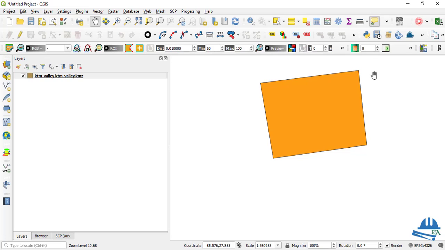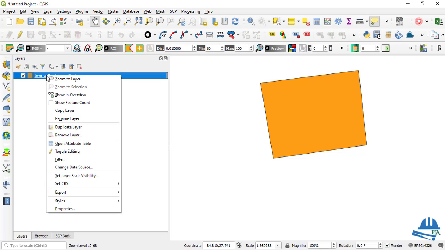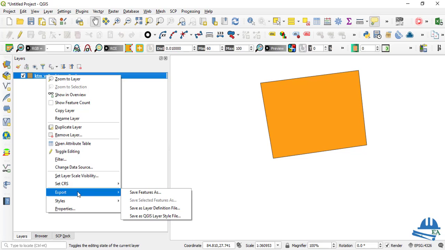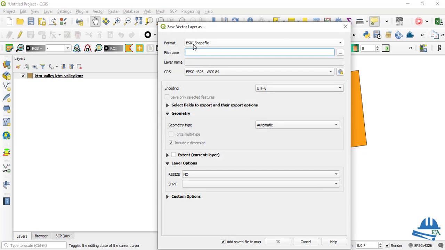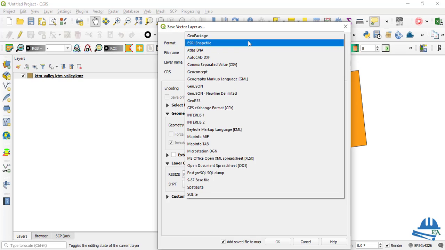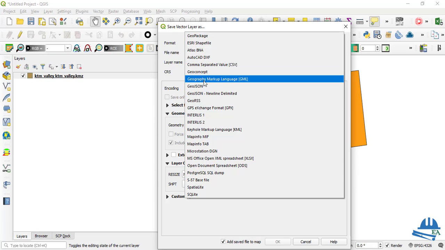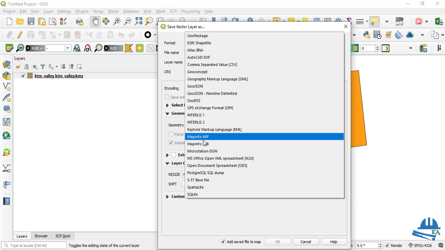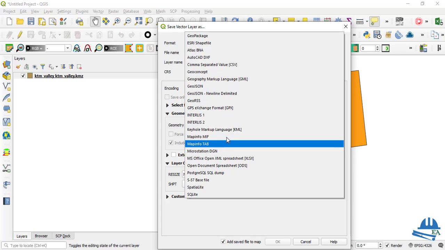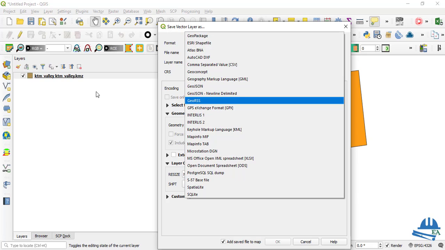In order to convert this into a shape file, right click on this KMZ file which has appeared in your layer panel. Right click on this and you will see Export. In Export, you will see Save Features As. Select Save Features As. Here you can see the formats into which you can convert this KMZ file. Here you can convert into the ESRI shape file that we are now converting into, and other types of files you can convert into are AutoCAD DXF file, CSV file, comma separated values file, GML file, that is Geography Markup Language file, or MapInfo TAB file. These are the different types of files that you can convert this KMZ file into.